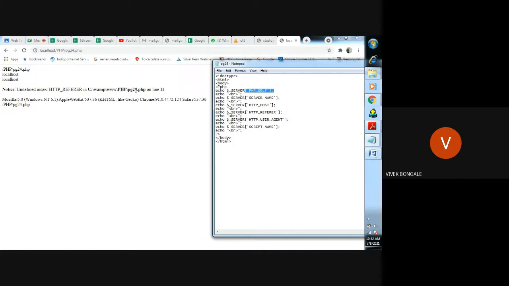In that we have this program 24.php, and on line 11 this is what we are getting. This is executing in the 11th line. This is a reference of this page, of this program. That's the reason I said.